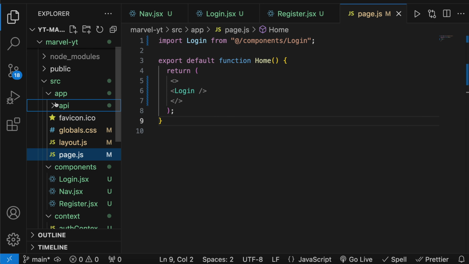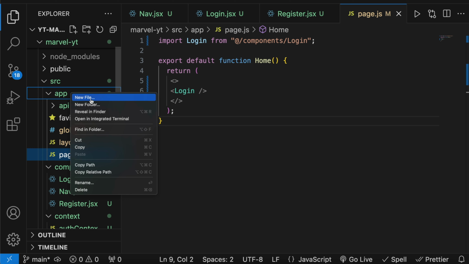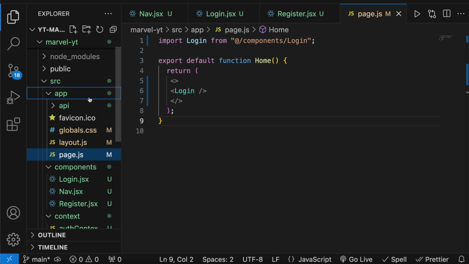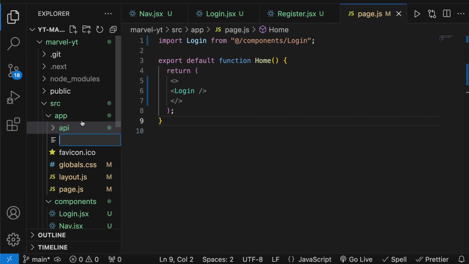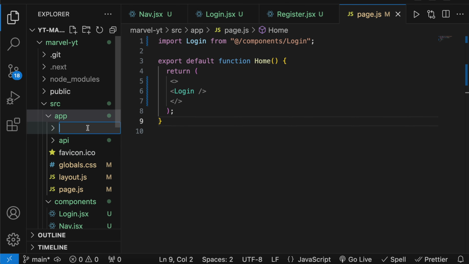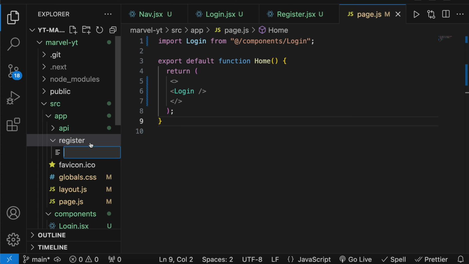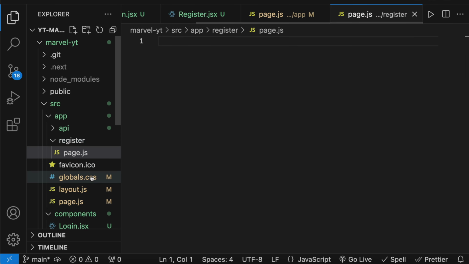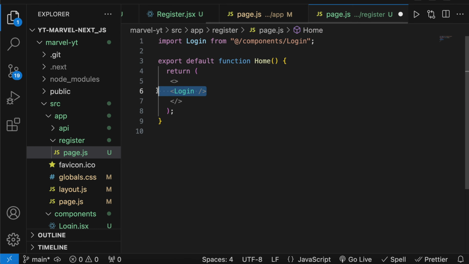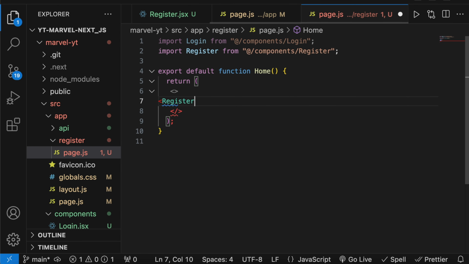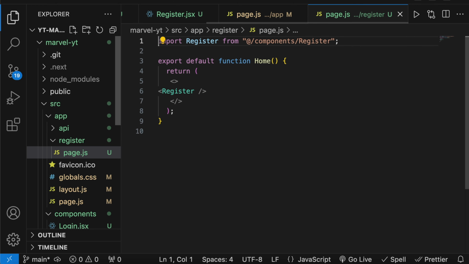So within app, not API, let's close out API. Within app, we want to open up a new folder, and this is going to be called register, and we're going to say new file within register, and this is just going to be page.js. So what we can do is just copy this, go to page, and then change this to register. Cool. And just take out the login.